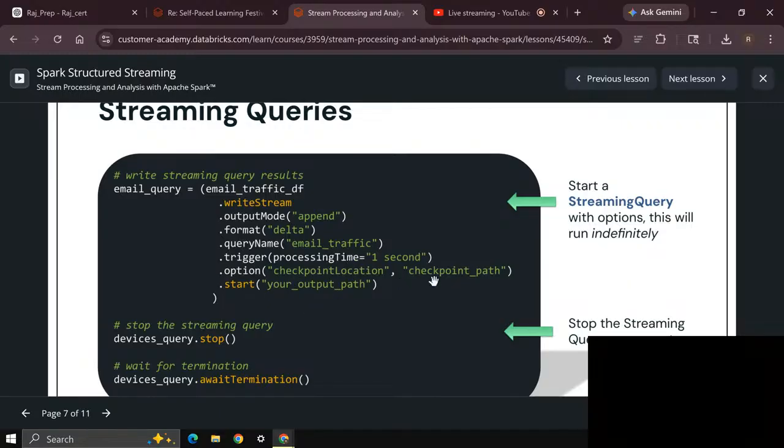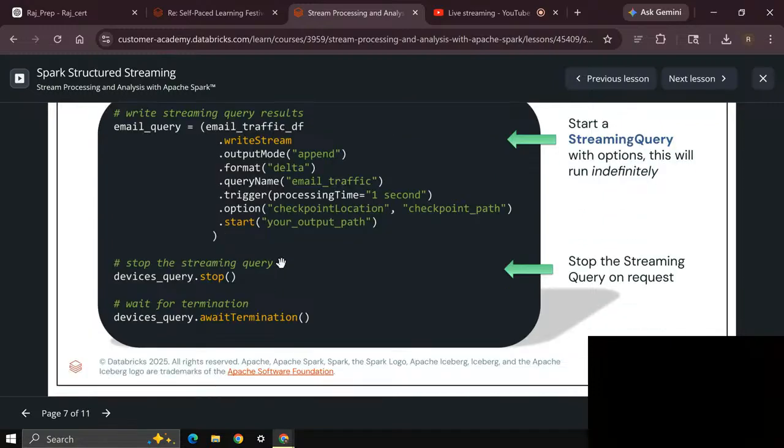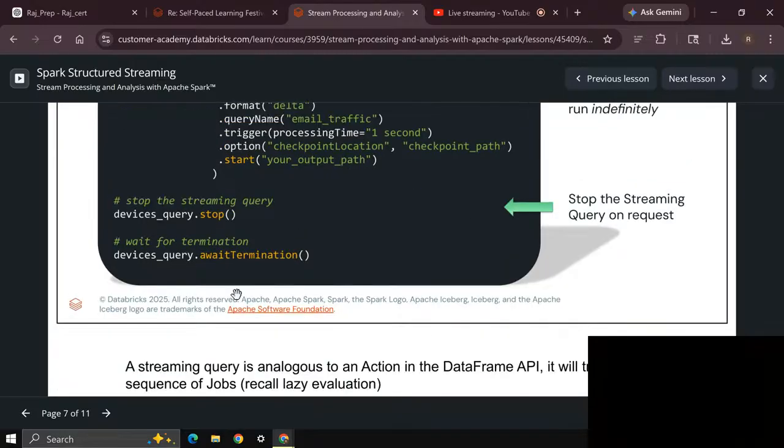Checkpoint location you need to give for recovery purposes. At any point of time if this fails, it needs to start from that particular failure point. Okay, and if you want to stop the stream, then you can stop the streaming. Wait for termination, like awaitTermination, these two are used to stop the stream.